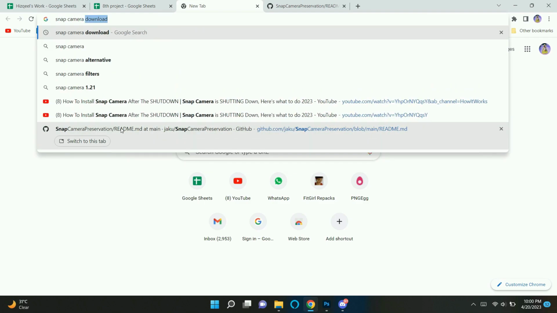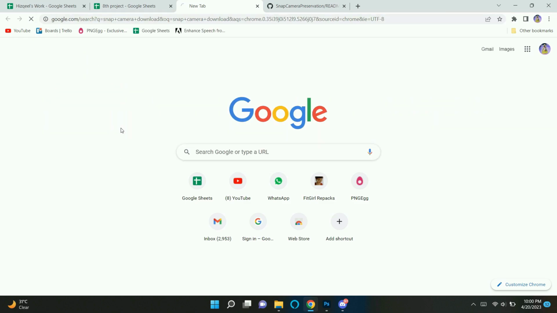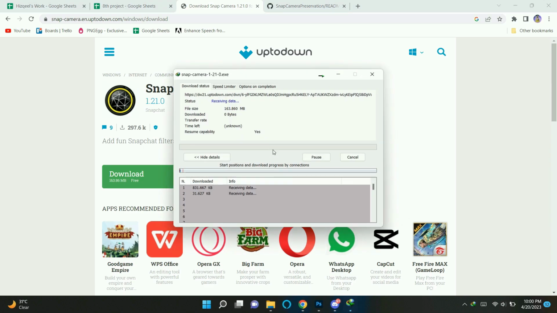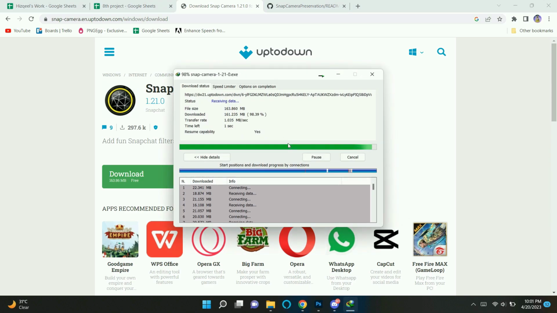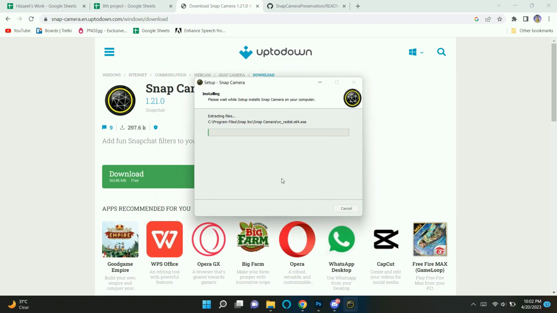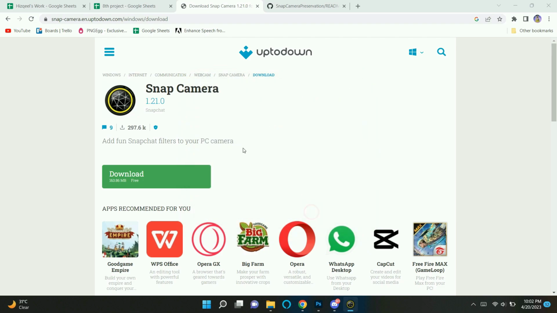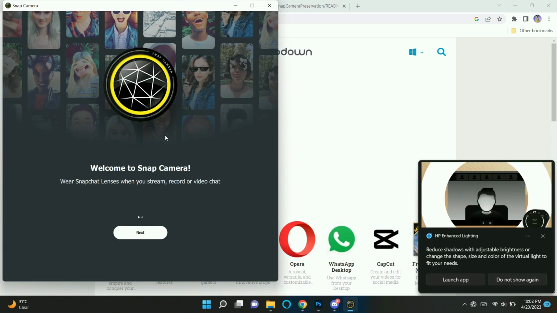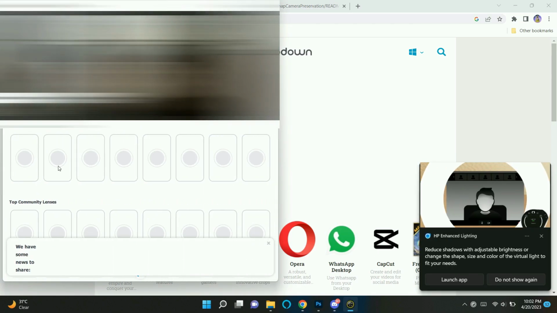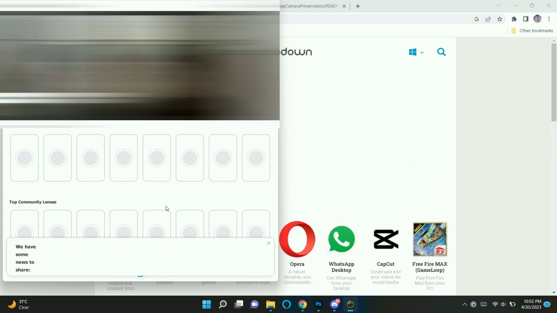So first of all, go to your browser and search for Snap Camera and just download the Snap Camera. After downloading, simply install it into your computer. Once the camera gets installed, simply open it and check if it's working or not. Now, in case the filters are not available, what can you do then?